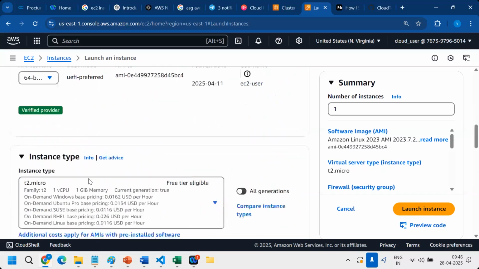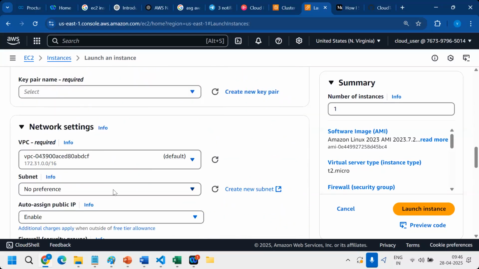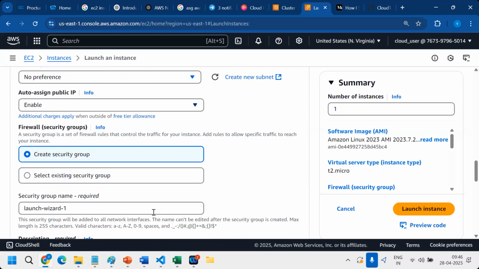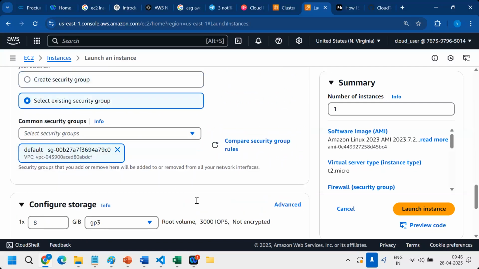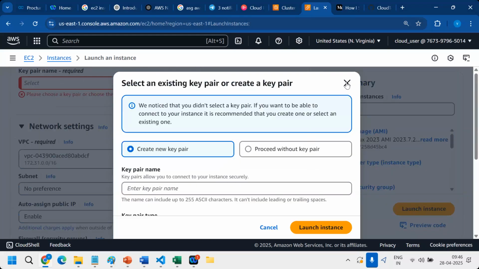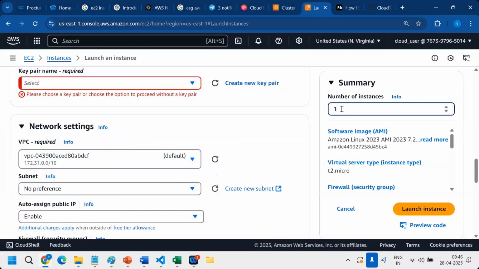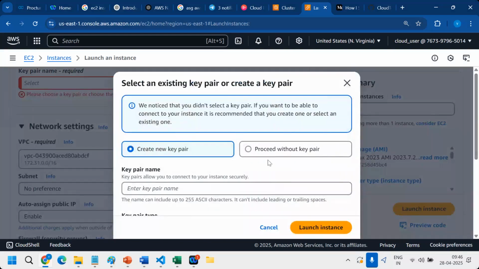Yeah, sorry, let me. I'm creating a... Let's create two servers. I'm creating them without a key pair, okay?